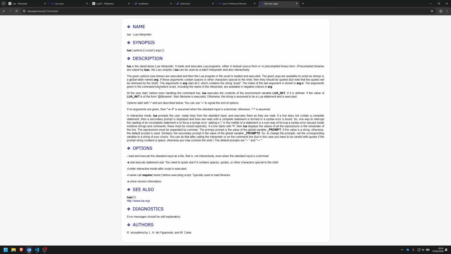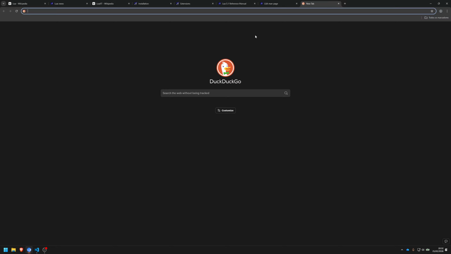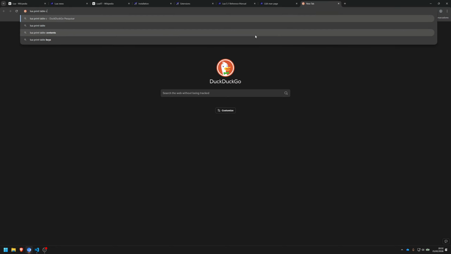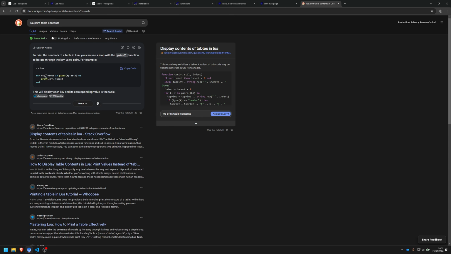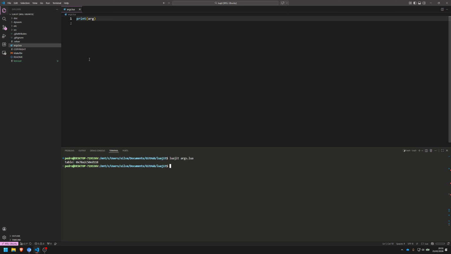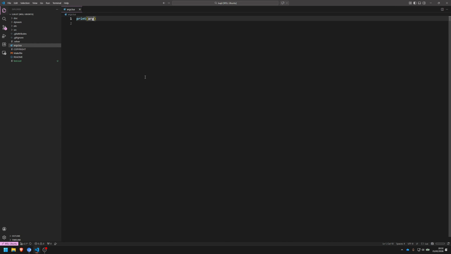So it's telling me, okay, named arg, but by the way, how do I print a table? Lua print table contents. Okay, so I can do a for loop with pairs, and then I can just print the key and the value. Okay, that's pretty standard, pretty simple.